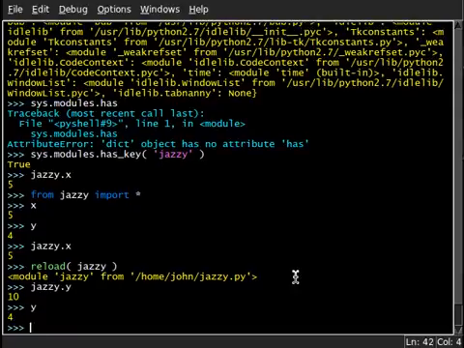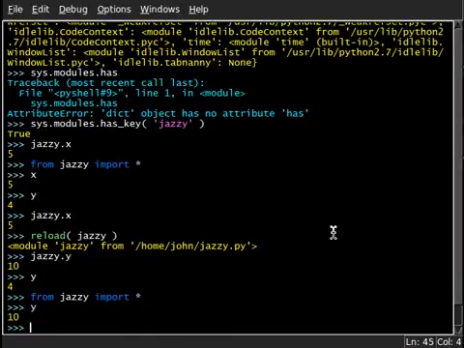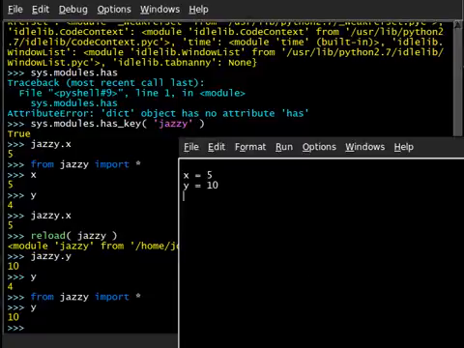I don't know about y just yet, because it hasn't been modified, and we aren't using that whole from Jazzy import everything. Now we still have y is 10. Okay, great. So that's very simple. Reload is really just another way, or at least a more logical way, to re-import the thing. You could very well just type this all out again, but when you're using reload, it gets in your mind that that's what you're doing. You've already imported this module. You're just going to do it one more time, and maybe things have changed.